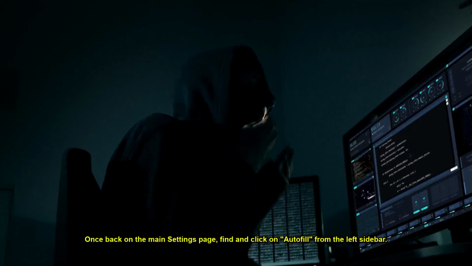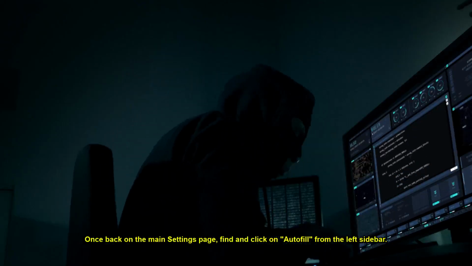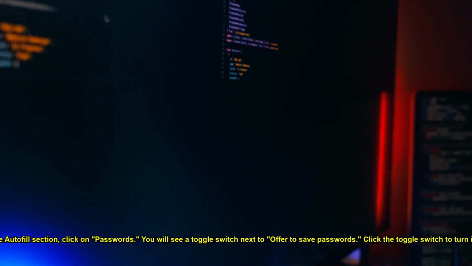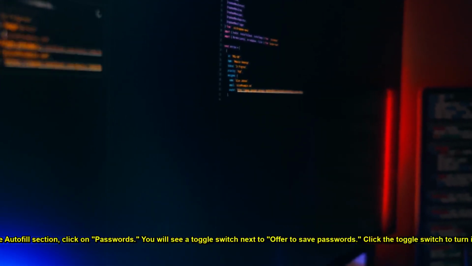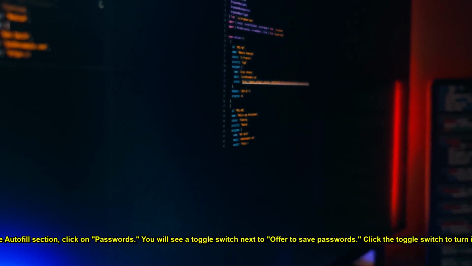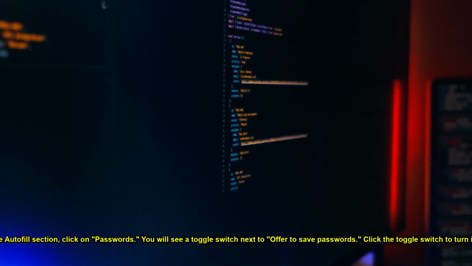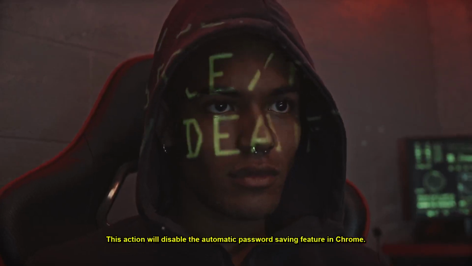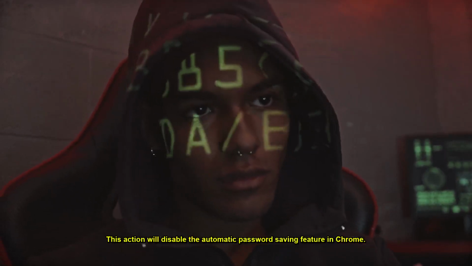Once back on the main settings page, find and click on Autofill from the left sidebar. In the Autofill section, click on Passwords. You will see a toggle switch next to Offer to save passwords. Click the toggle switch to turn it off. This action will disable the automatic password saving feature in Chrome.